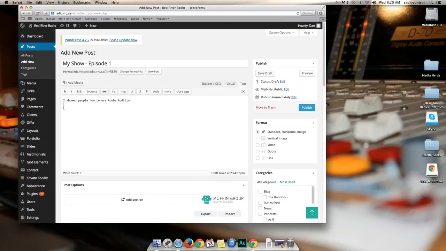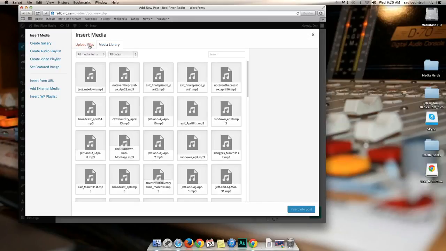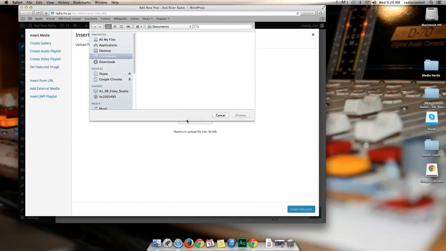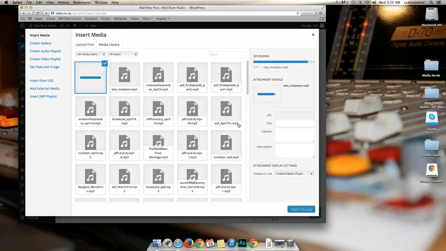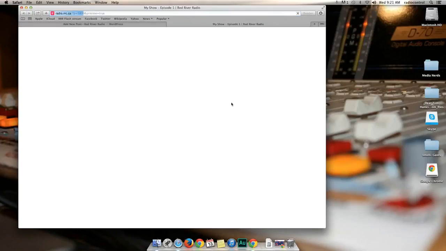On the next line, you would add media. Click this button that says add media. Then click where it says upload files, select files, and choose the file that you just saved to the desktop. It uploads it. Insert into post, and there it is. Now, be aware that it will automatically put the player there.